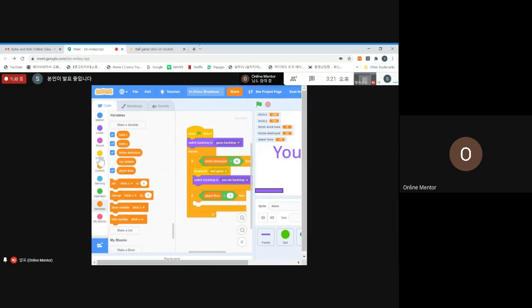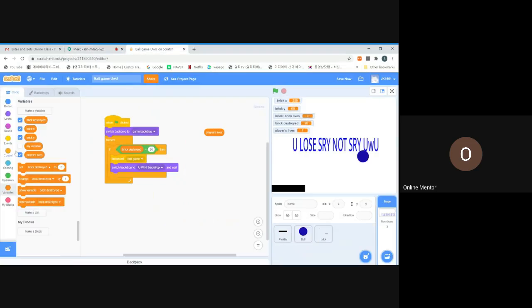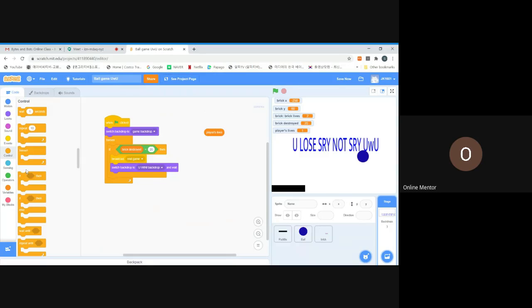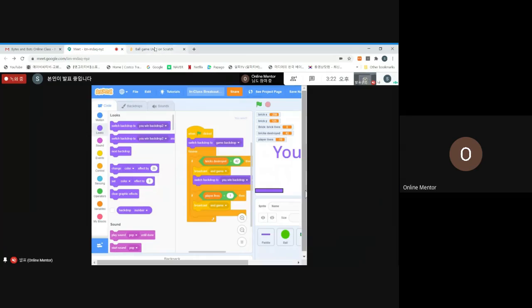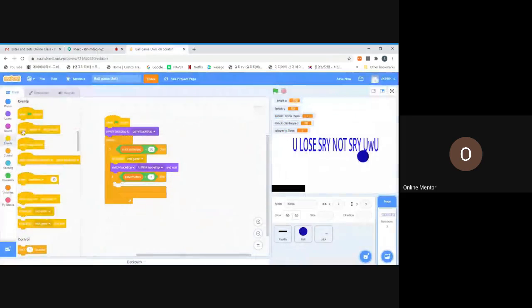we're going to broadcast the same thing. We're going to broadcast endgame, but this time instead of switching to the you win backdrop, which backdrop are we going to switch to? Player lives. Broadcast endgame. Okay, and then perfect, endgame.